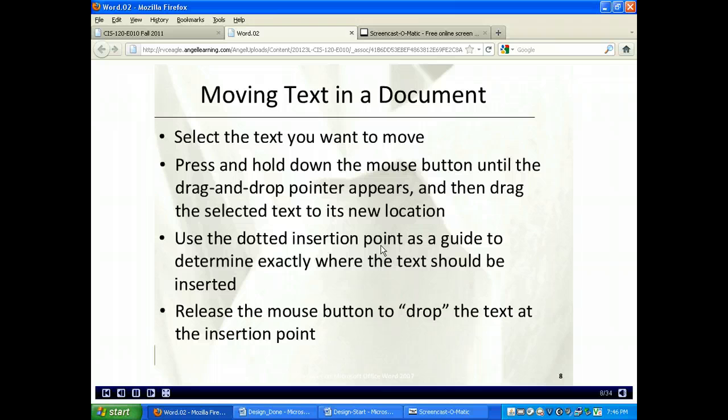So moving text is the next portion. Selecting text you want to move, which is real popular within Word or any Office app. You just press and hold down the mouse button until the drag and drop pointer appears. Then you drag your selected text where you want it to go. So what this is saying in the second bullet is you select the portion of text you want with the mouse, right? Then press and hold it, left press and hold it on your mouse, and then move it to where you want it to go, and then release your mouse.